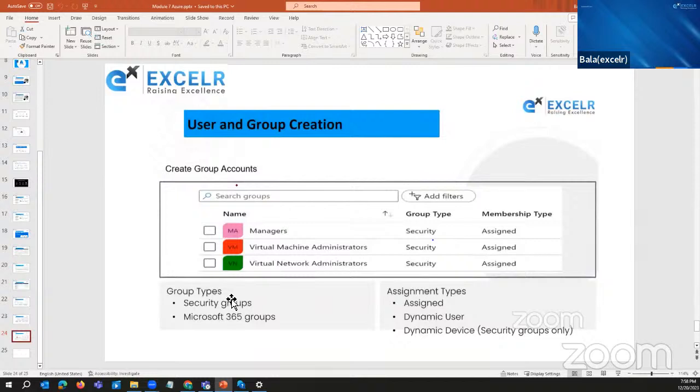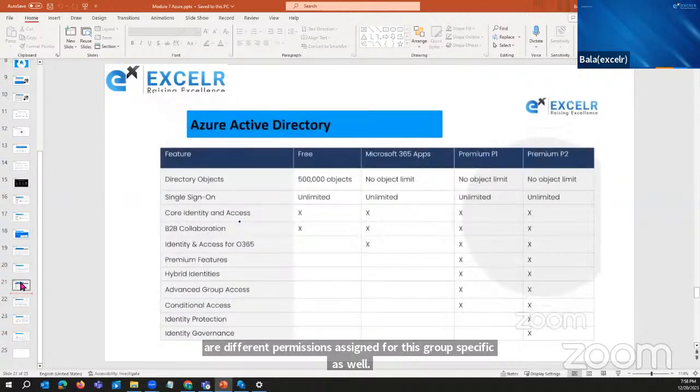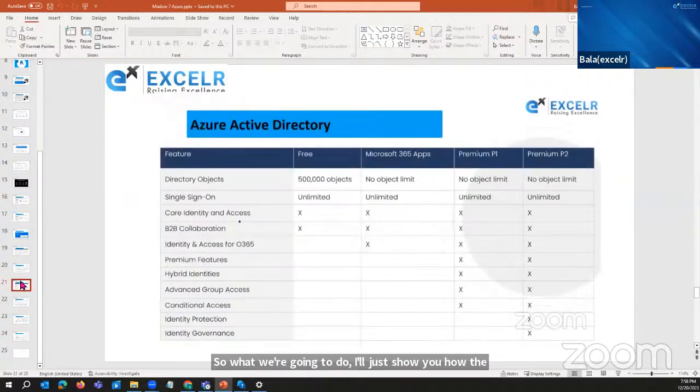So we can create different groups, like a managers group, administrator group, or guest users group, some kind of groups that can be created as well, where we can have it assigned. You can see there are different permissions assigned for this group as well. So what we're going to do, I'll just show you how the console for Azure looks like, and we'll see an overview of how it will be working.